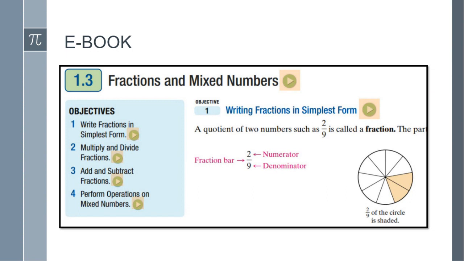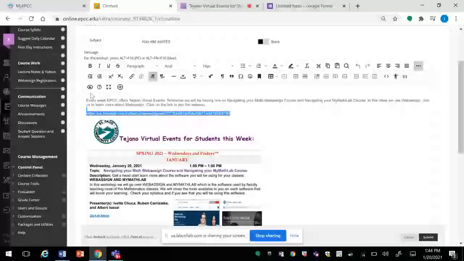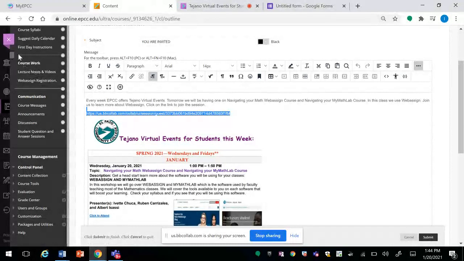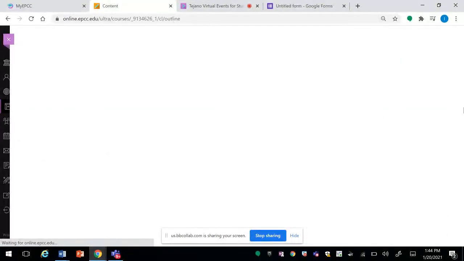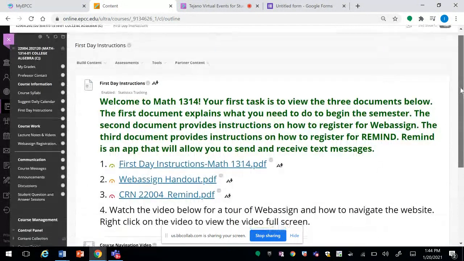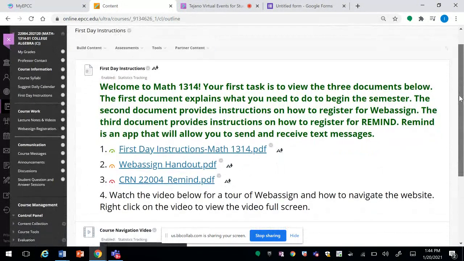Yeah, if the courses are linked to Blackboard, you're not going to be given a course ID. Let me share my screen really quick so I can show you what I mean by linked in Blackboard. So this is my course, and for my students, I don't give them an access code.